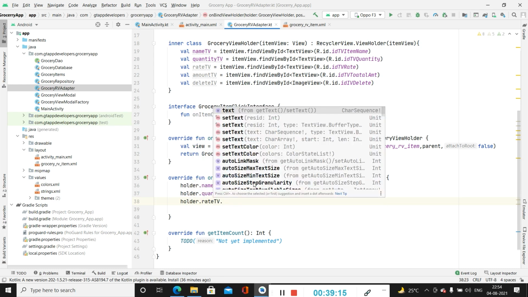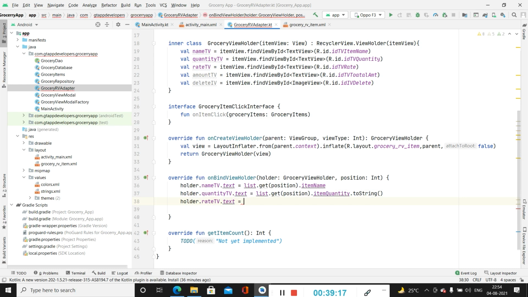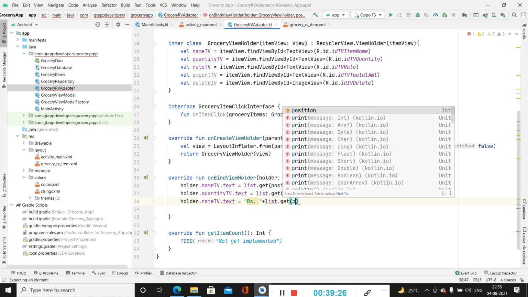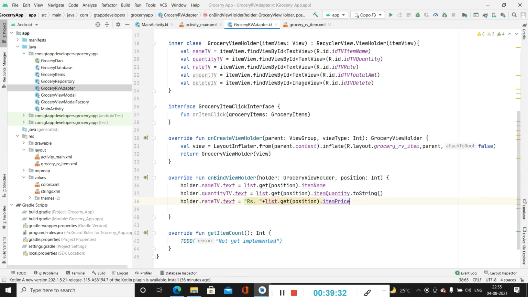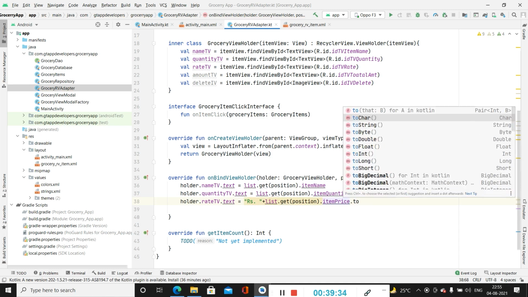Then the next one is for our rate tv dot text equal to, so here we will be adding the rupees as a concatenation. Then we will be using list dot get, inside this we will be adding position dot, so this one is the item price, and here also dot to string.